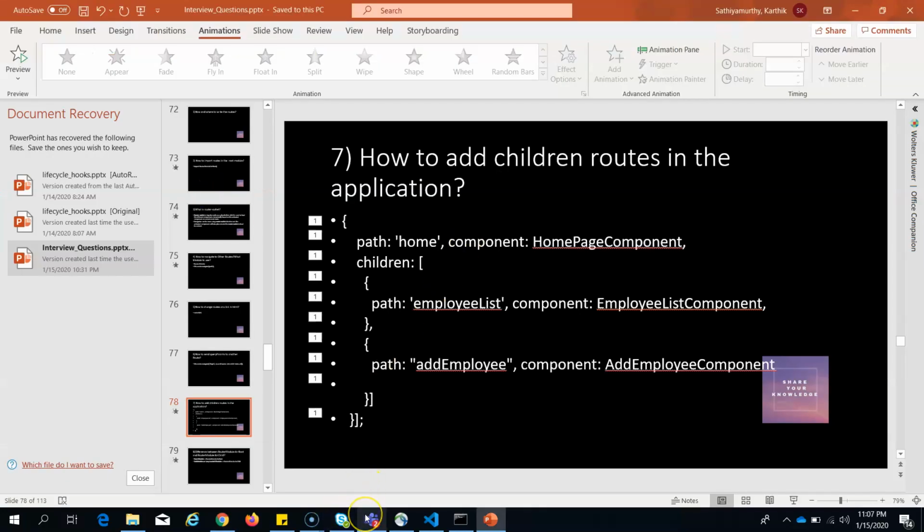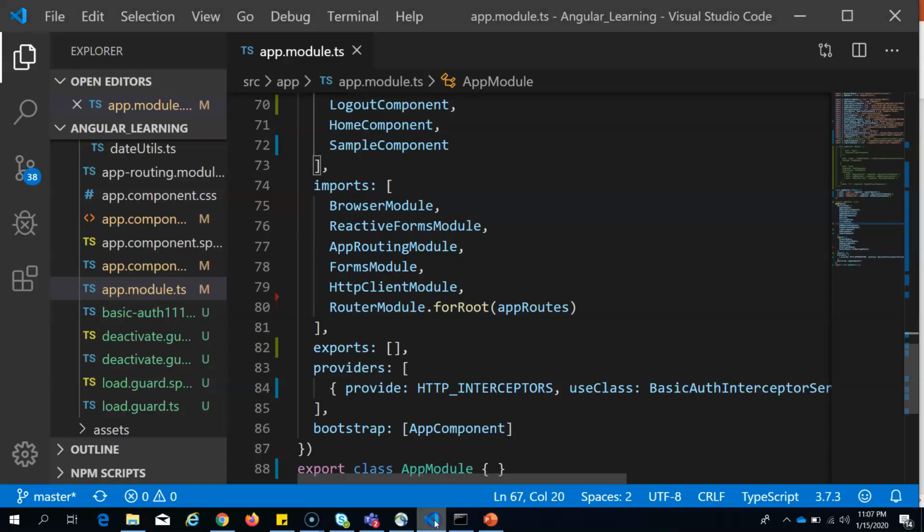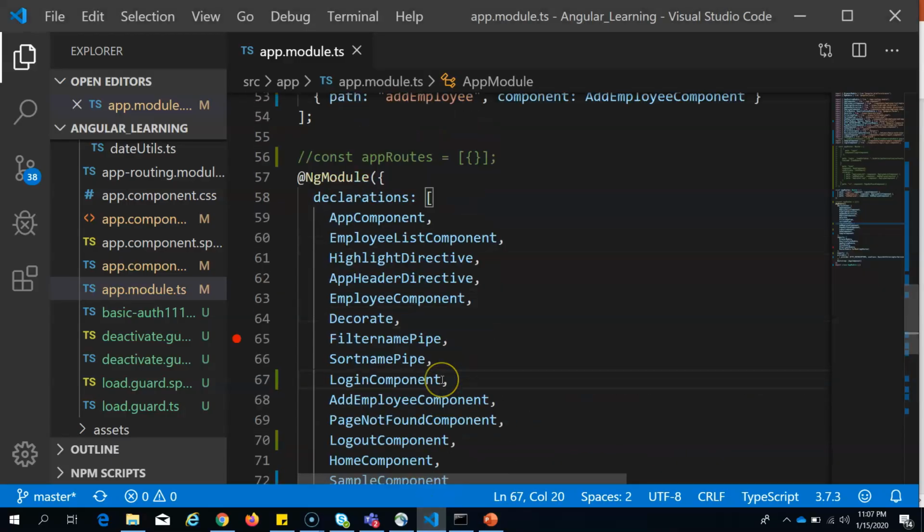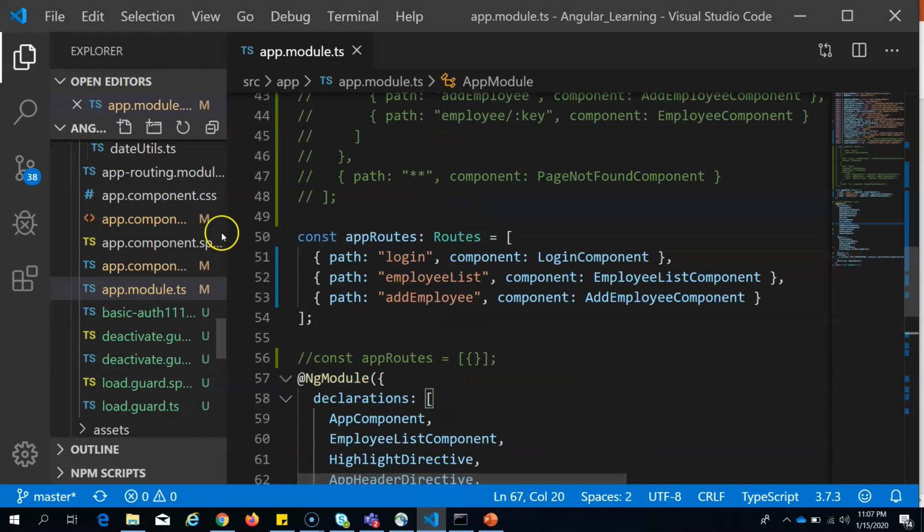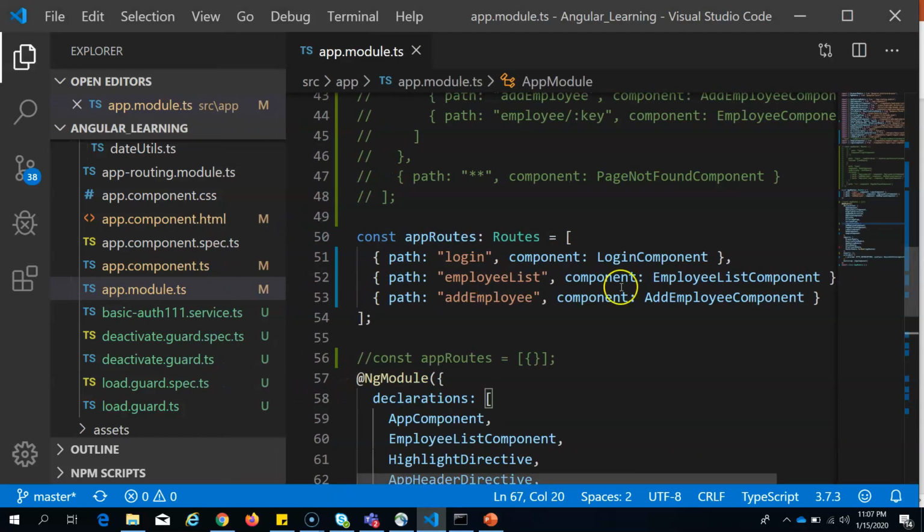We should have a container page for both the employee list and employee add. It should not be at the same level as login. So we need to add a home page, which contains these two, employee list and add employee.